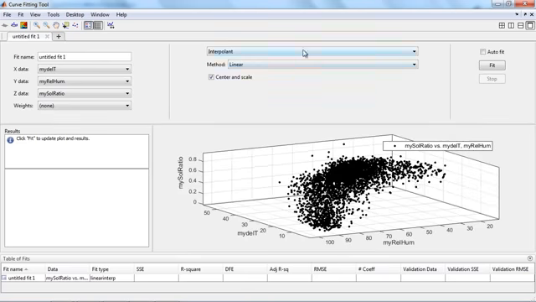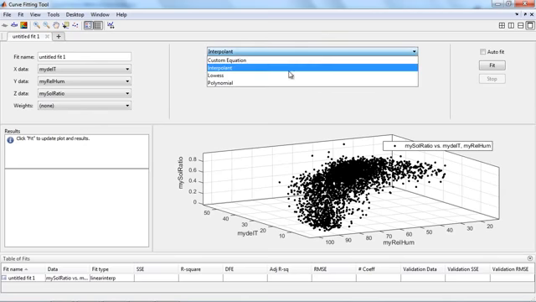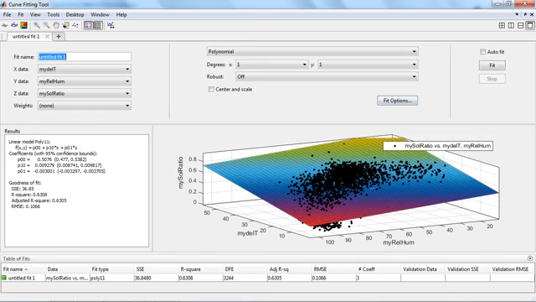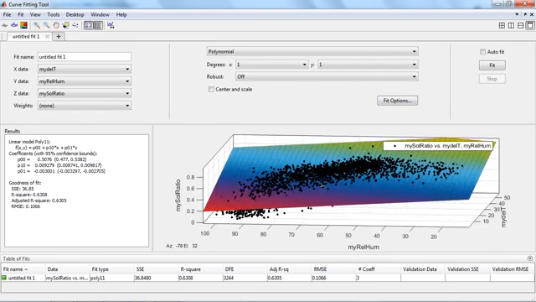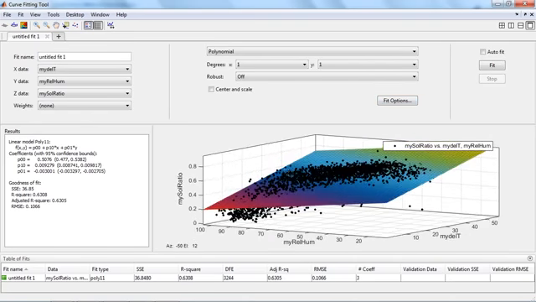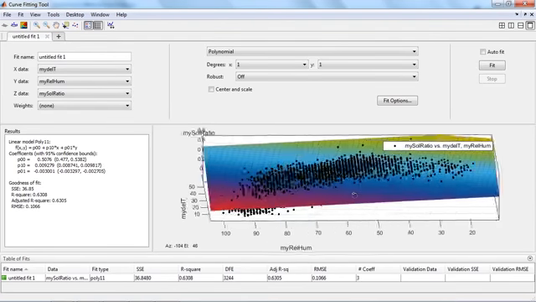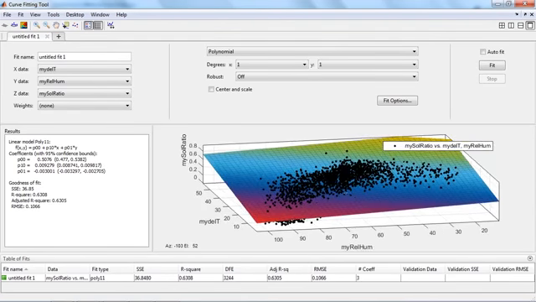Up in the top, I can interactively pick out what kind of fit I want to try. So maybe I want to try a polynomial first, and let's try degree 1 in x and y. So here's a linear polynomial fit to our data. You can think of this as taking one big sheet of paper and trying to position this piece of paper so it best explains the behavior in our data.